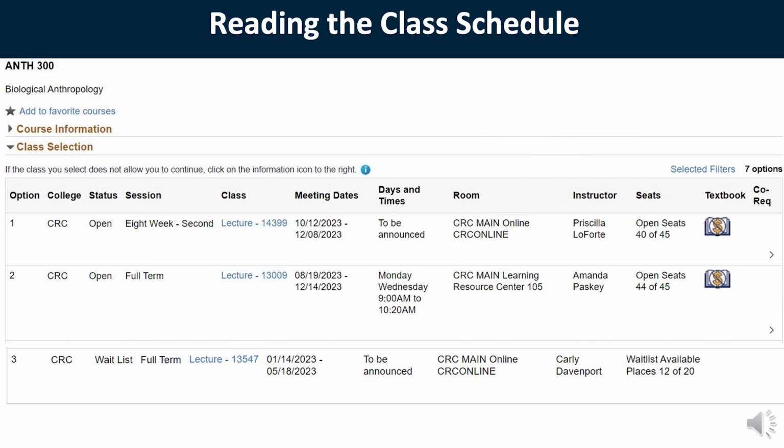To find out if there is space in the class, you will need to be aware of the seats column. This will let you know how many seats are available in the class. In the highlighted example, the class can accommodate 45 total seats, and 40 of those seats are still open. Therefore, the schedule indicates there are 40 of 45 open seats.